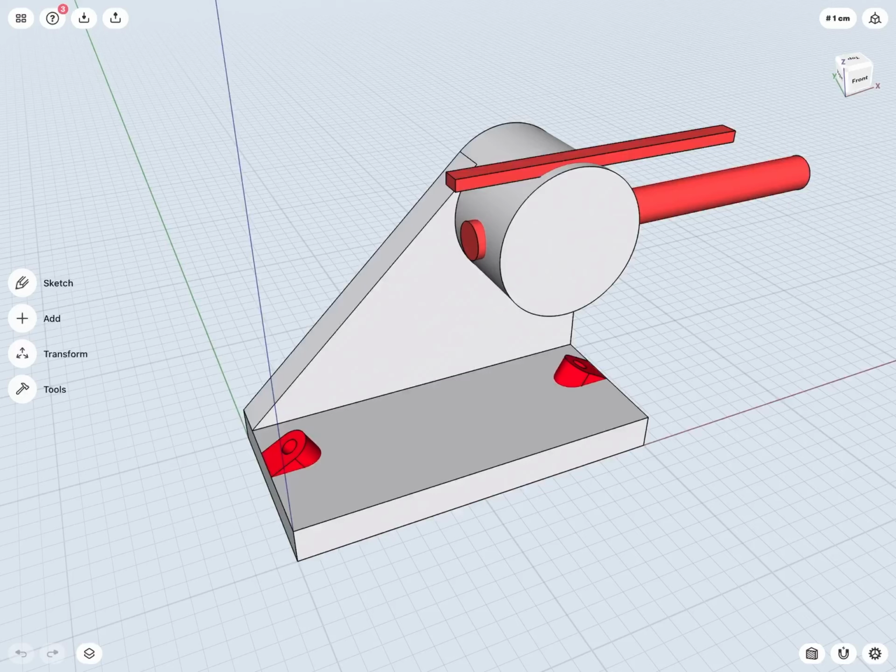Now let's just take a look at another simple example here. We have a bracket, but let's say we wanted these two bodies to be removed from my main bracket body here, to create, say, a keyway cutout and a circular cutout on this cylindrical face, for example.